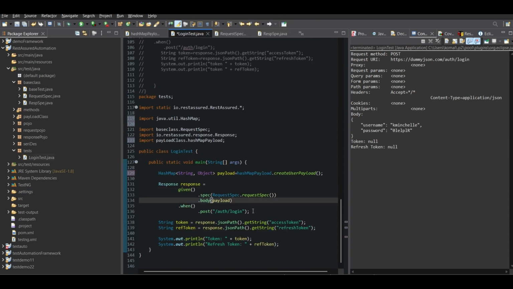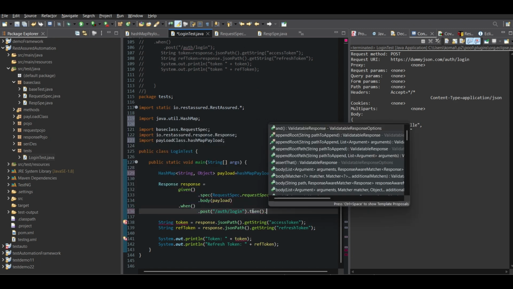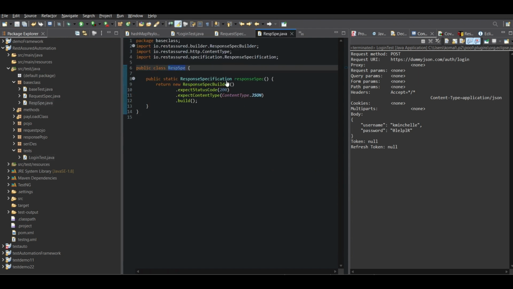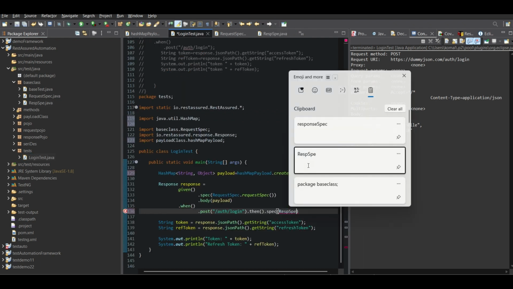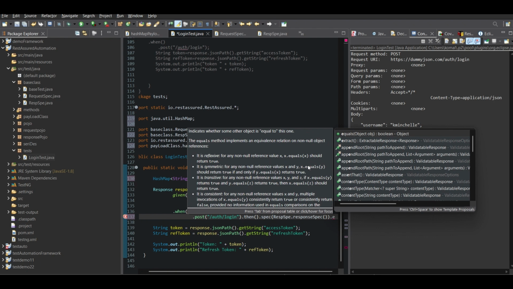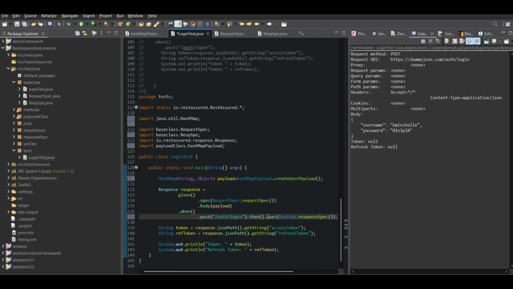So now we will add here dot then, response specification, then the response, and the class name, dot, and dot extract response. Yeah, it is fine. I will show you how.